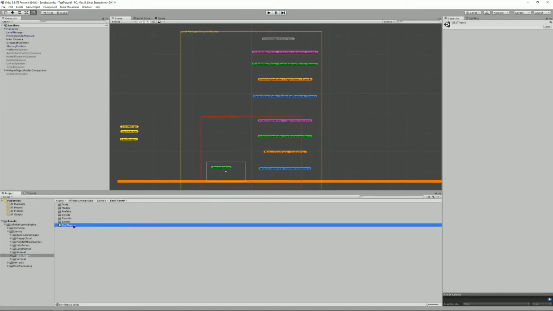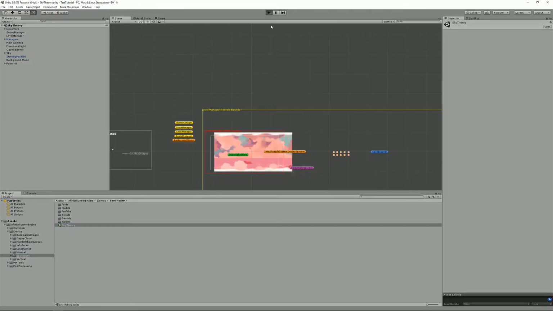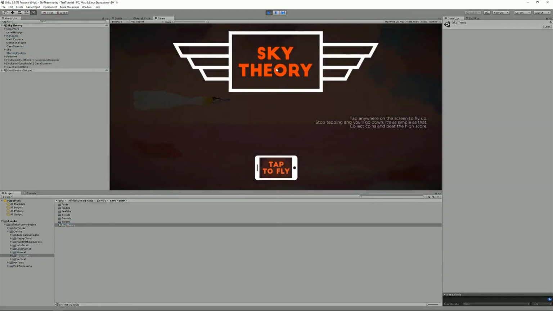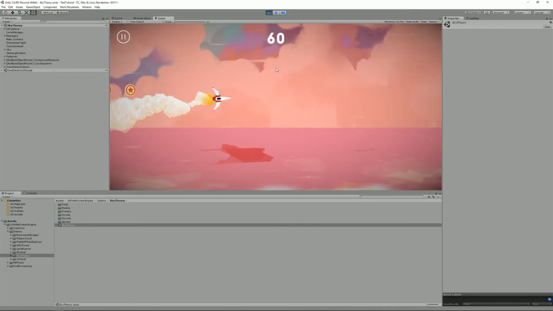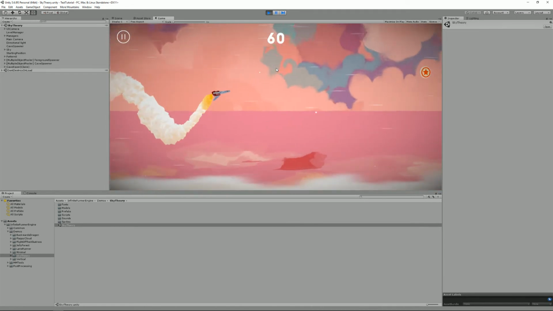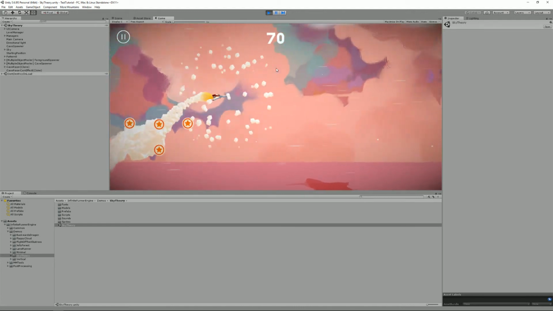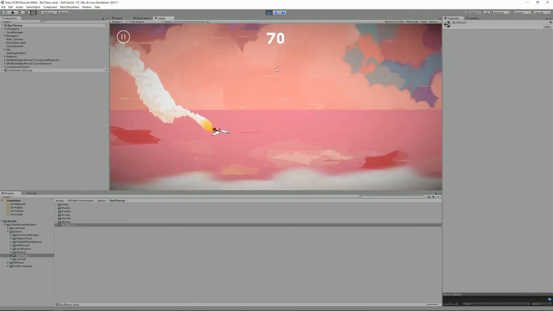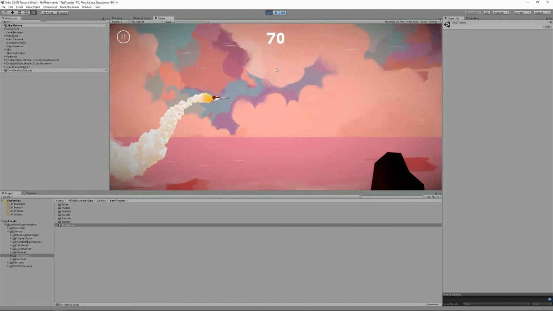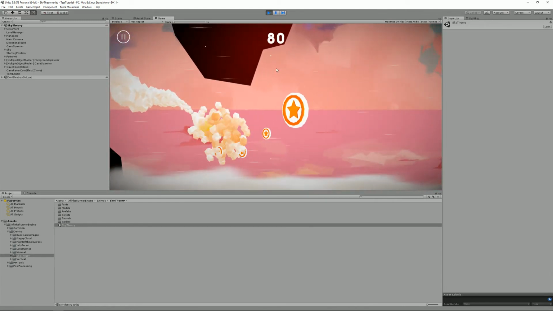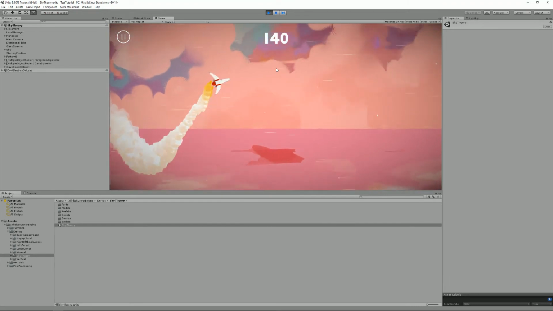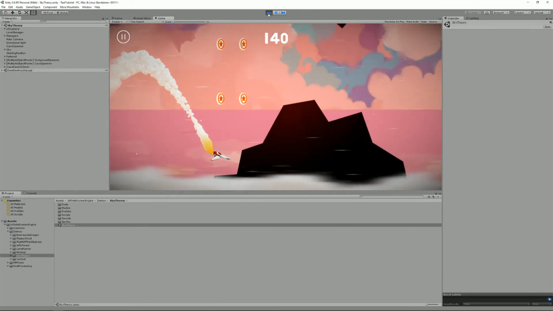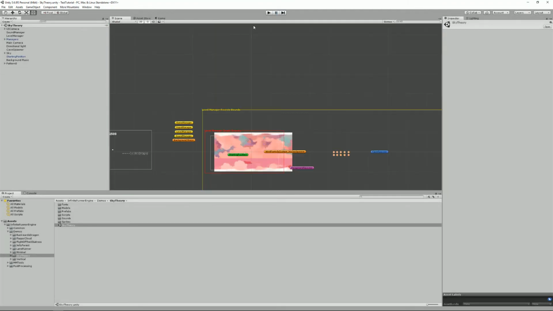Then we have the Sky Theory one. This one was actually a game released on iOS as a free demo of the engine. It's a complete game where you play a spaceship that goes into various environments, and you have chunks of levels that are spawned, and you grab coins, and eventually you die, because that's what happens.